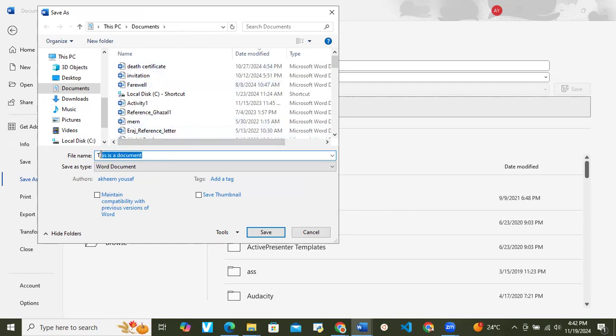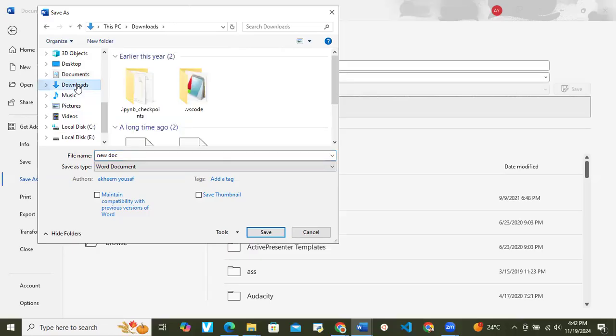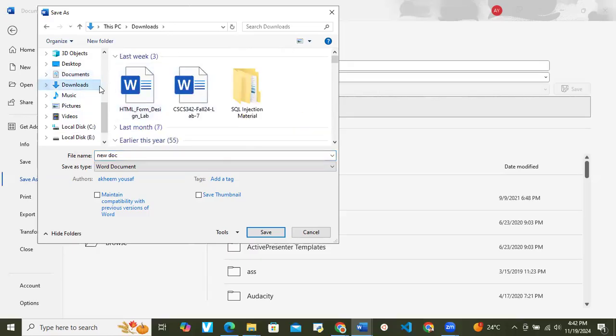Okay, so here you can give a name to your document. You can say new document or something like this, whatever you want to name it. You can see the Save as type. This will automatically be Word document, which shows that this is a word processing document. Right now it is in my Documents folder, so I can change this to the Downloads folder, and then it will be saved in the Downloads folder. It's up to you wherever you want to save it.